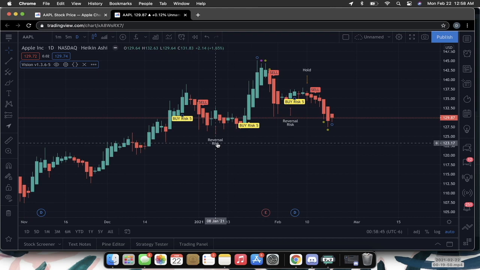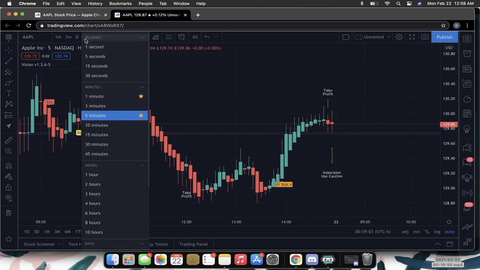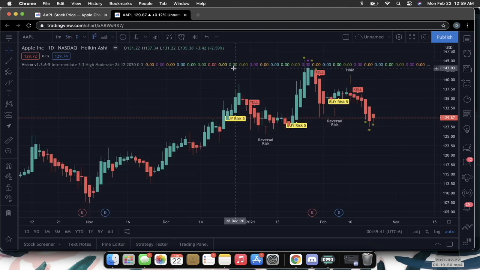I personally day trade and scalp the 5-minute charts. So now I'm going to go to my 5-minute charts. You click the little down arrow there next to your time frames, and now you can change it to whatever time frame you'd like.